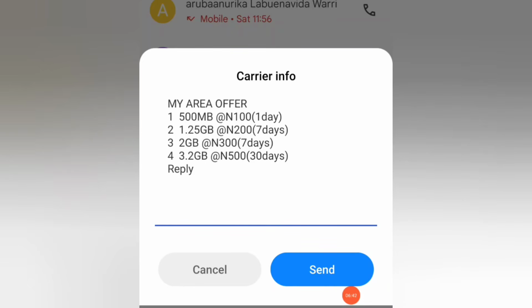The first option, with 100 I can get 500 MB to be valid for 1 day. The second option, with 200 I can get 1.25 GB data to be valid for 7 days. The third option, with 300 I can get 2 GB data to be valid for 7 days. If you are going for this option, 1 GB data is just 150. The fourth option, with 500 I can get 0.3 GB data to be valid for 30 days. So you can use any of this option to do your daily, weekly and monthly data subscription from Airtel.